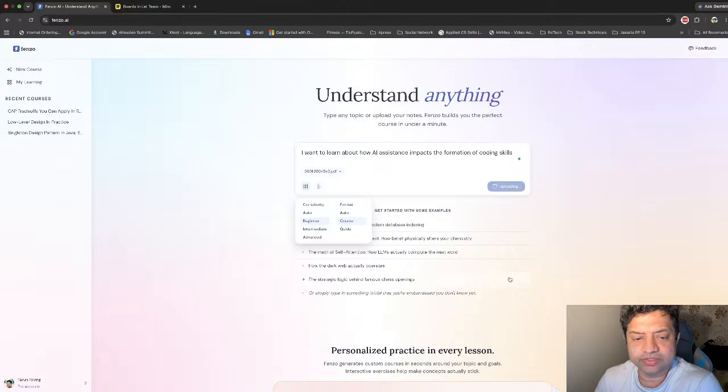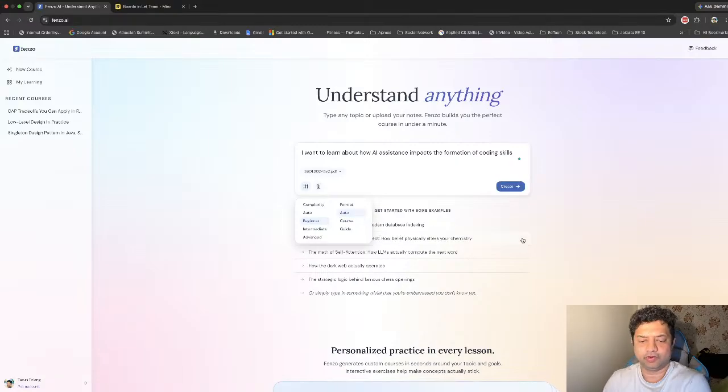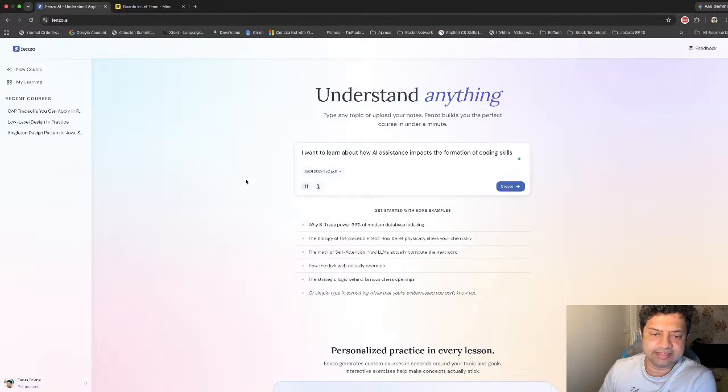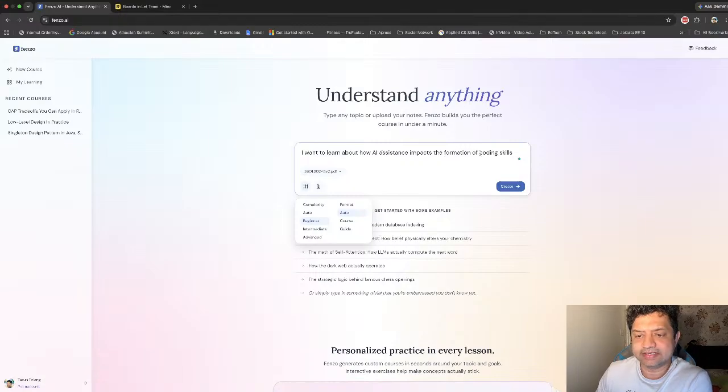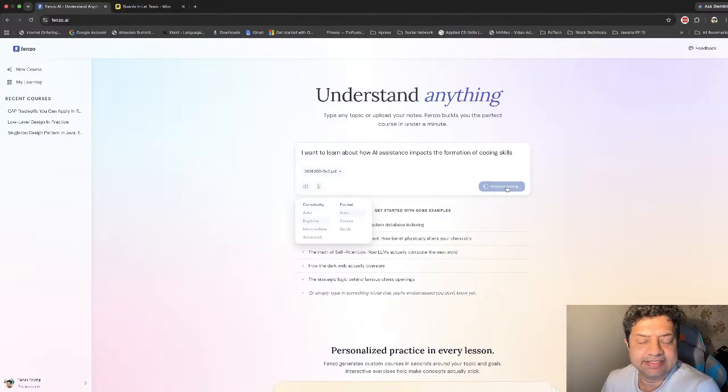So let's now generate this course, or we can say it's a guide, or let it choose automatically whatever format it is supporting. So yeah, let's use this as auto, and then we will say create. Let's keep this as beginner. And now if I create, we want to learn about how AI assistance impacts the formation of coding skills. Let's see how this generates.